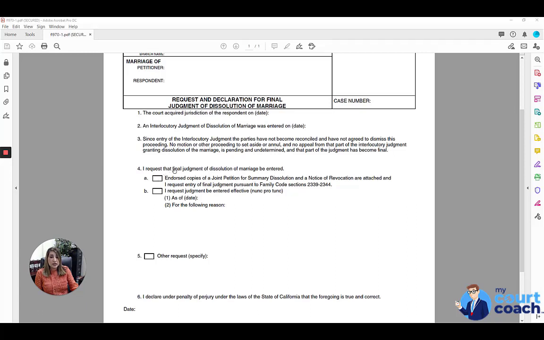But if all you're looking for is just the date of termination of marital status, then you can go ahead and mark this box. You will also need to provide conformed copies. That means file stamp copies of the joint petition for summary dissolution that was filed, as well as a notice of revocation. That is a form FL-800, and it basically says you are withdrawing your request to have this case proceed as a summary dissolution.